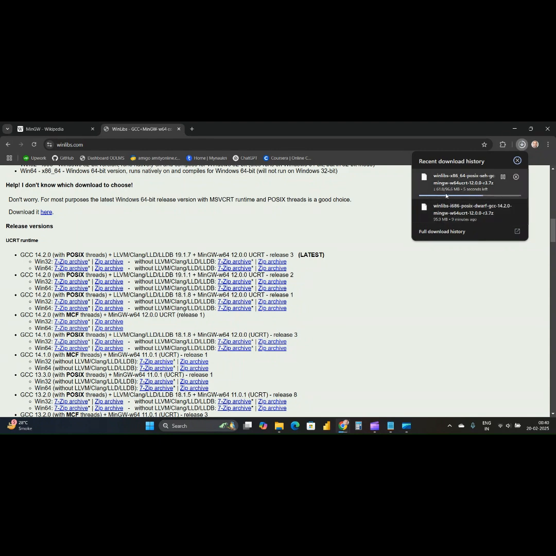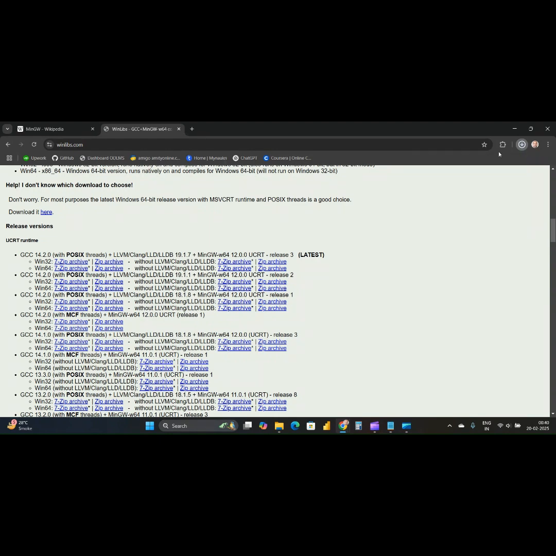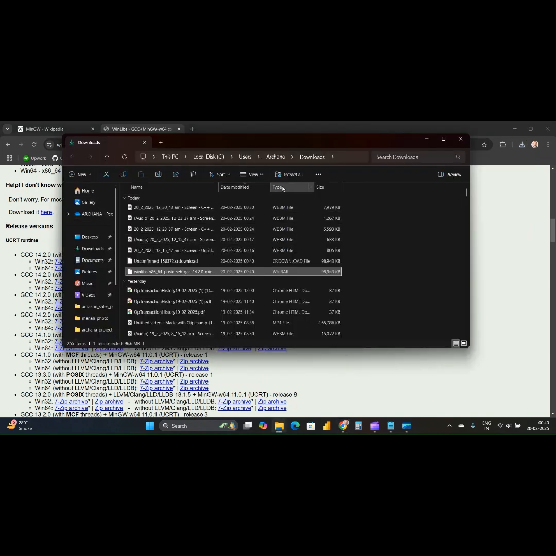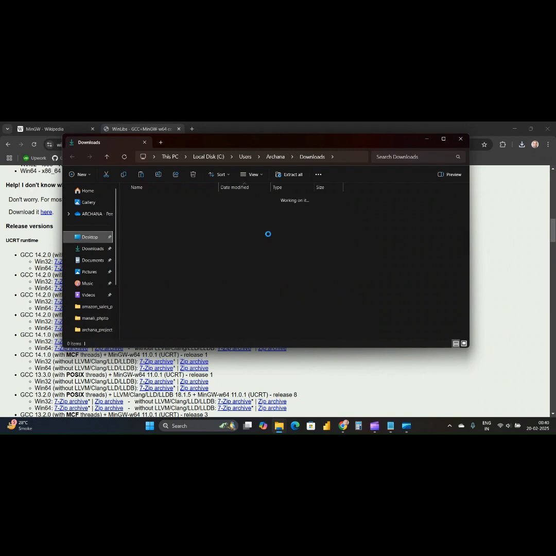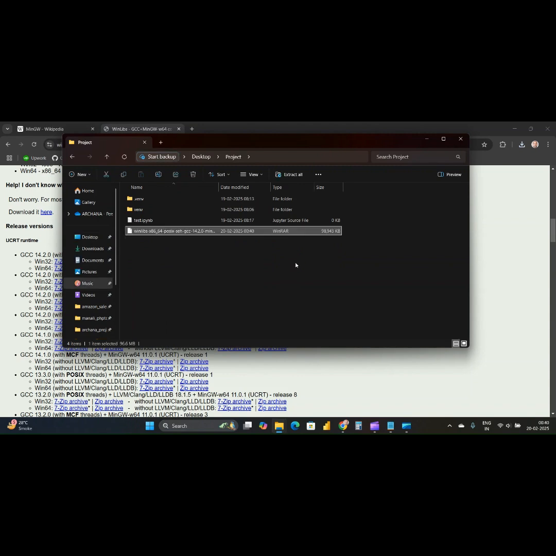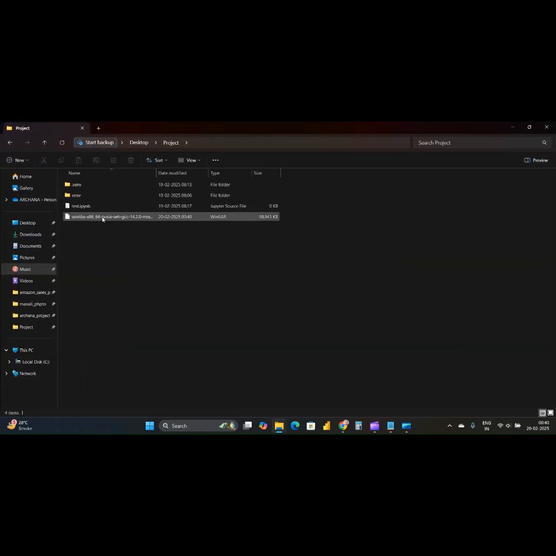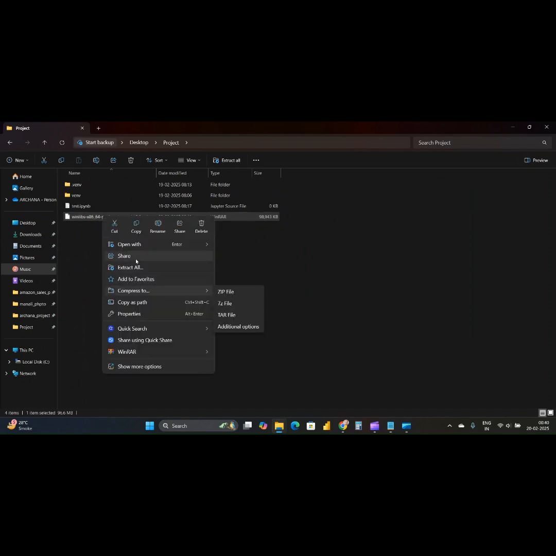It is a 96.6 MB file. Now it is downloaded. We can see that file in our download folder. So here we can cut that file and paste it to our desktop. I have created a separate folder. Paste. Okay. So now we need to extract that file.